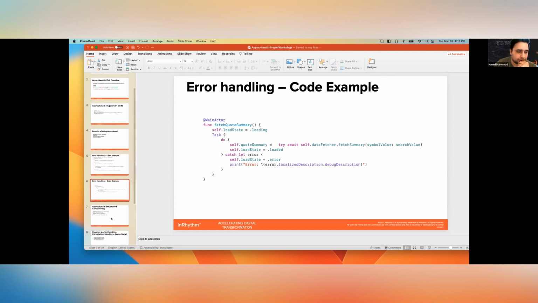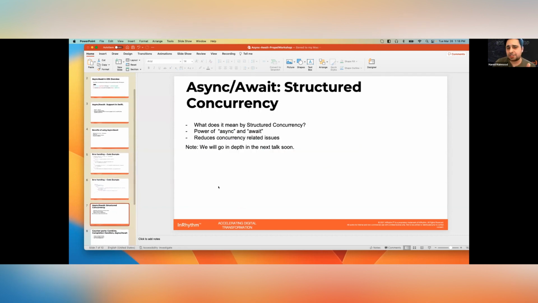Moving next, as I explained, structured concurrency, we will be going in depth. It's a separate talk, and you will also know what it is in detail. So I want to explain here the power of async await. So basically, when an asynchronous function is running.